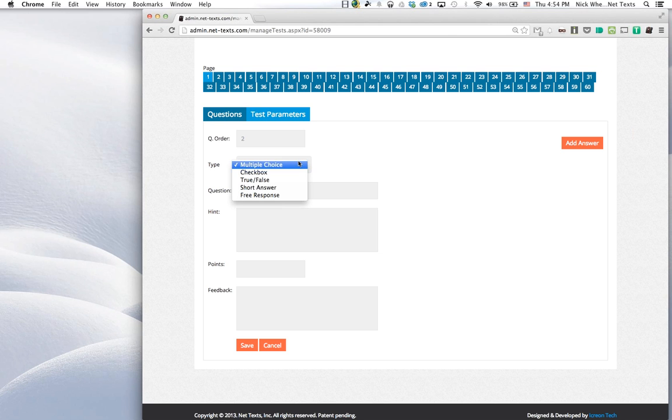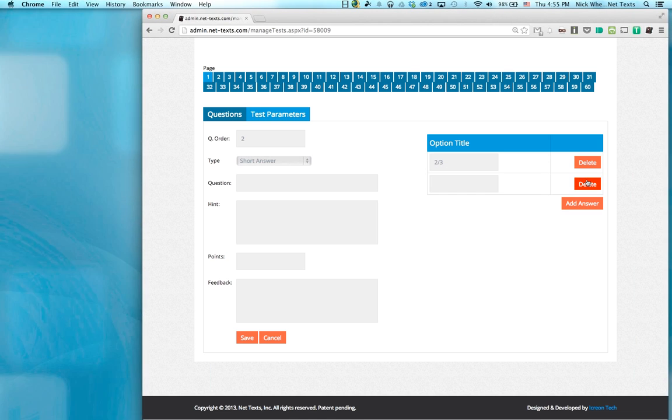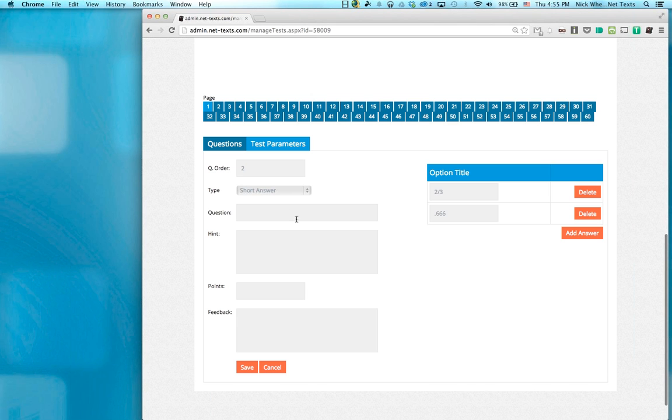So I can do a multiple choice, but I can also do a short answer question. For this, we would assign multiple possible correct answers. So you could have 2 over 3, 0.666. Any of these options that a student puts in will be marked as correct, and then you'll give them a point value for each question.